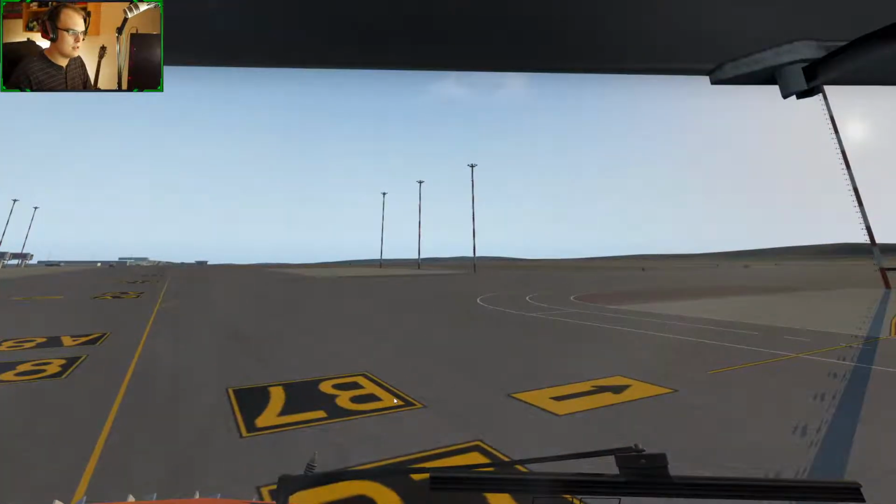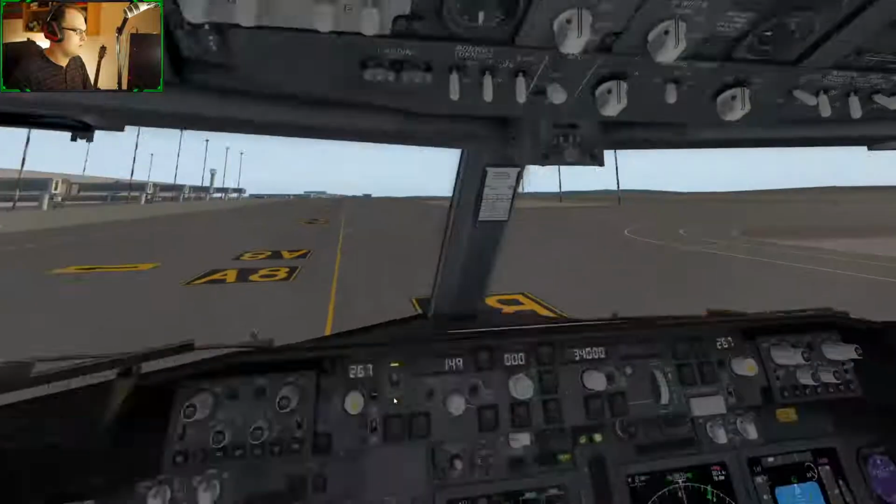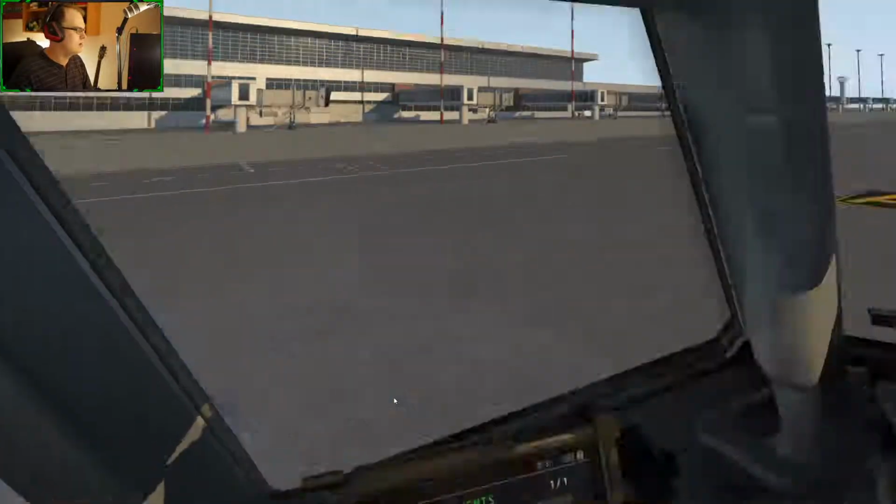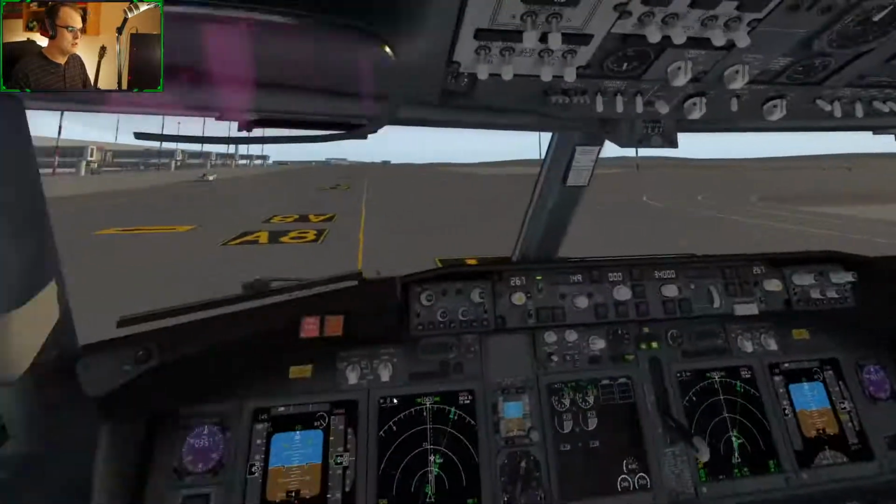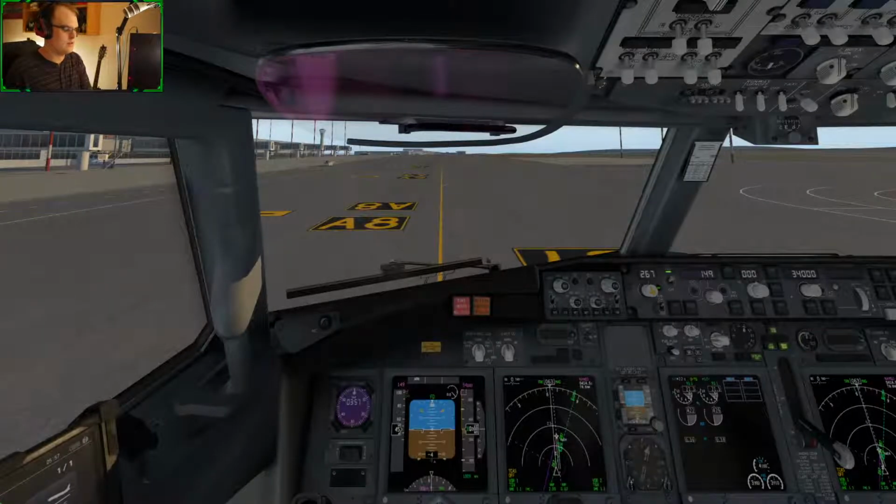Okay, so we're going to taxi out here onto Echo and all the way down to runway 24. Clear left, clear right. Brakes released.